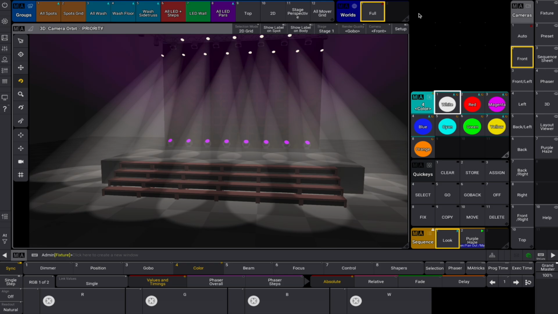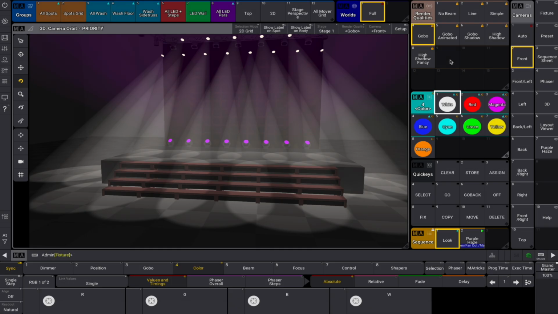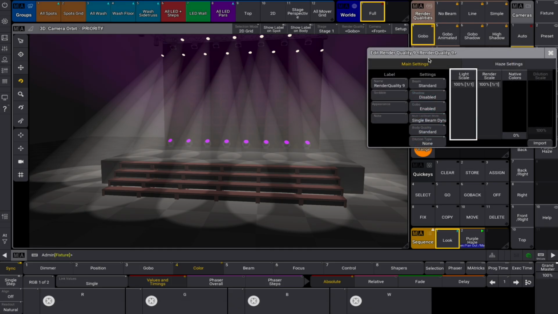Now, let you blow your own mind with the advanced 3D render quality settings in the MA3D window. To access these settings, we need to open up the pool called render qualities. In the render quality pool, you can edit the render quality objects. Just use the swipe or edit to modify an object or create a new one. The first tab, called Main Settings, displays all the settings we already know from the 3D window.